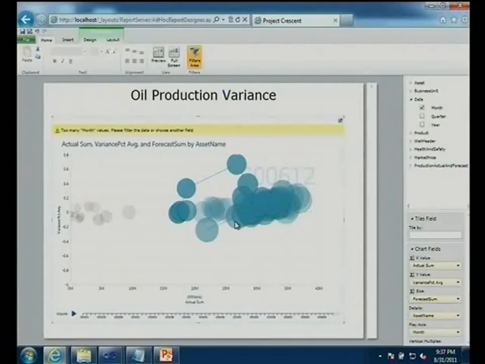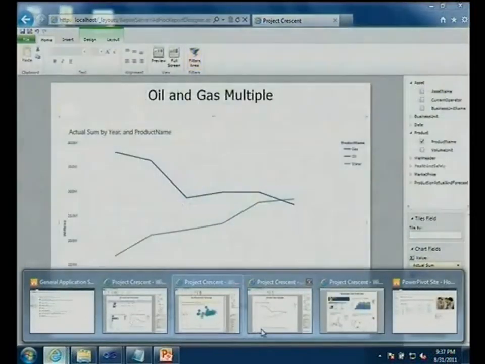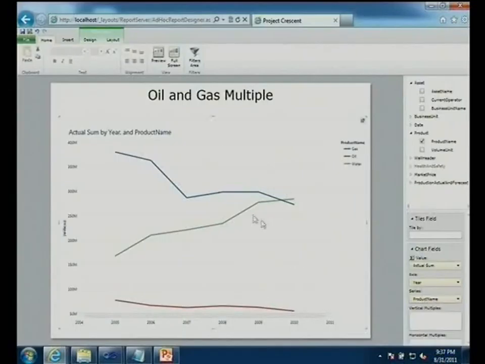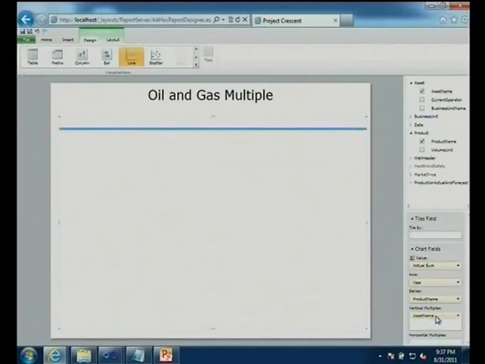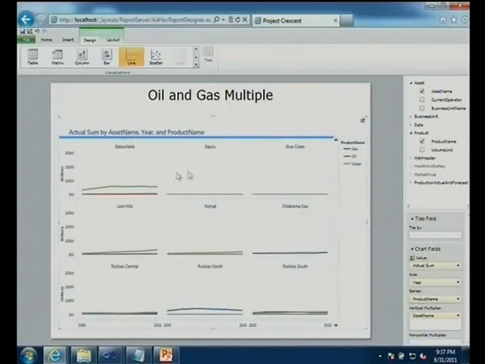So production goes down a lot during those times, and he could see that in the data, which was really cool. Some of the other visualizations that you can do with Crescent are, if I have, for example, this little line chart and I want to compare the different business units, I can grab the asset name and put it, for example, on this vertical axis, this vertical multiple. And what that does is it gives me the exact same chart for each asset, right? So now I can visually compare and see how my fields are doing compared to each other.